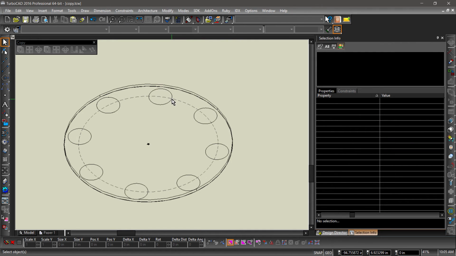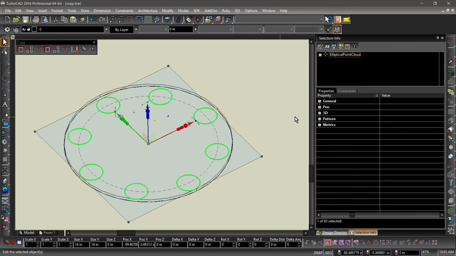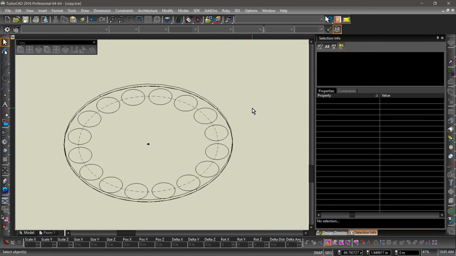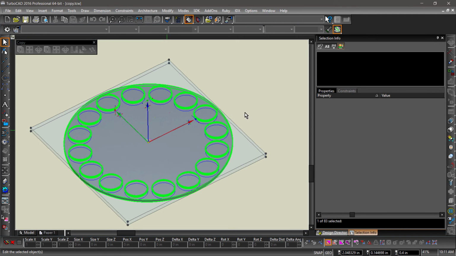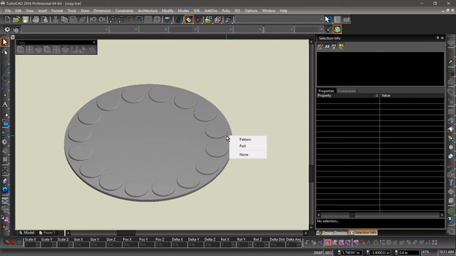Now I can select the pattern and make changes in the Selection Info palette. You can even create features with these patterns using the other 3D modeling tools.